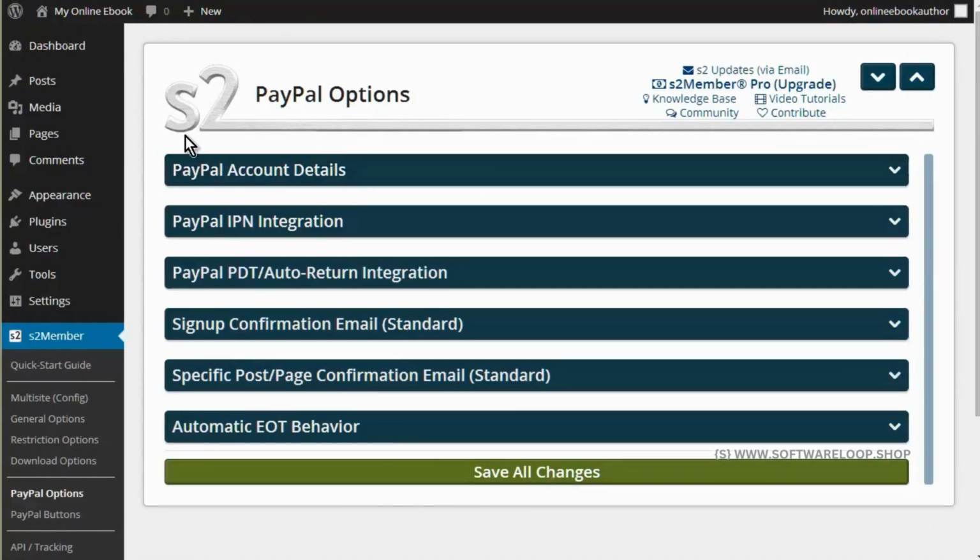Okay, now there's several parts you need. You need your account details, your IPN integration, and your payment data transfer auto return integration. Now here you have your sign up emails standard, and you can use the defaults or you can change those. And then confirmations, these are for specific posted page purchases, which we're not going to use. And EOT behavior just means if you refund them, what happens, okay?